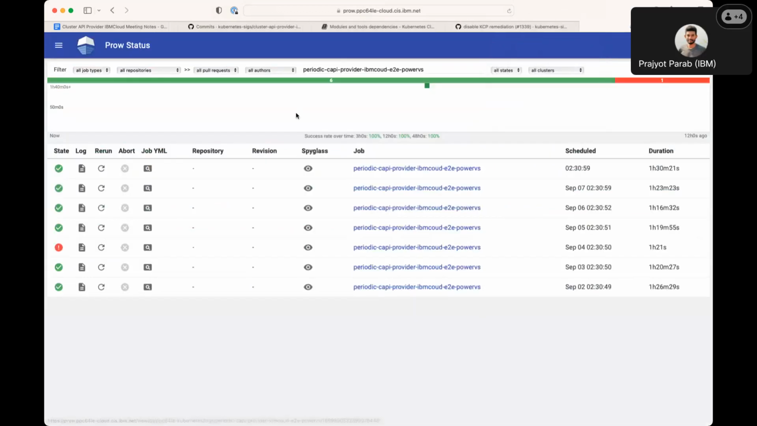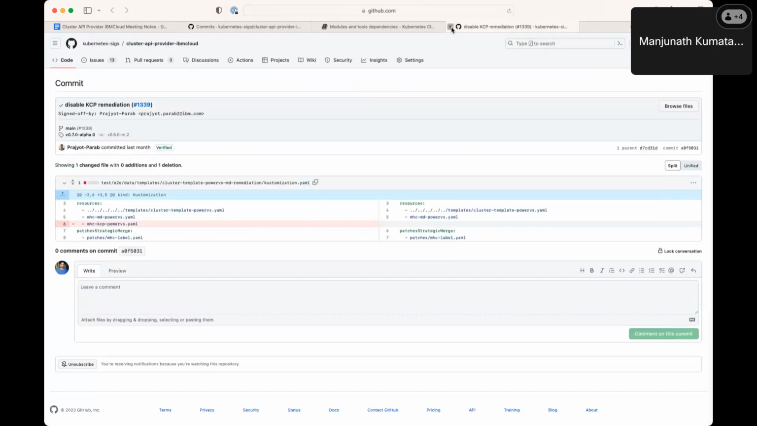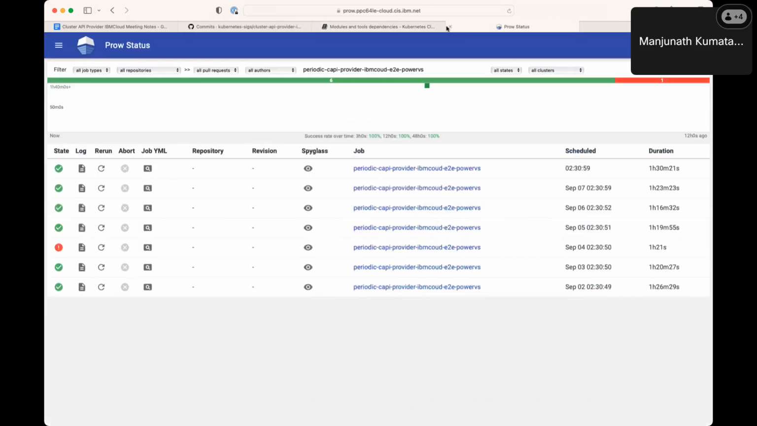Yes. And looking at the CI, it is really good. I have seen it is consistent for us. This is really good. Out of 7, 6 passed. That's good. Yes, Manju. So CI has been pretty stable lately, even after disabling that KCP remediation. Yeah, exactly, that's my point. Infra is doing good. Okay. Good.